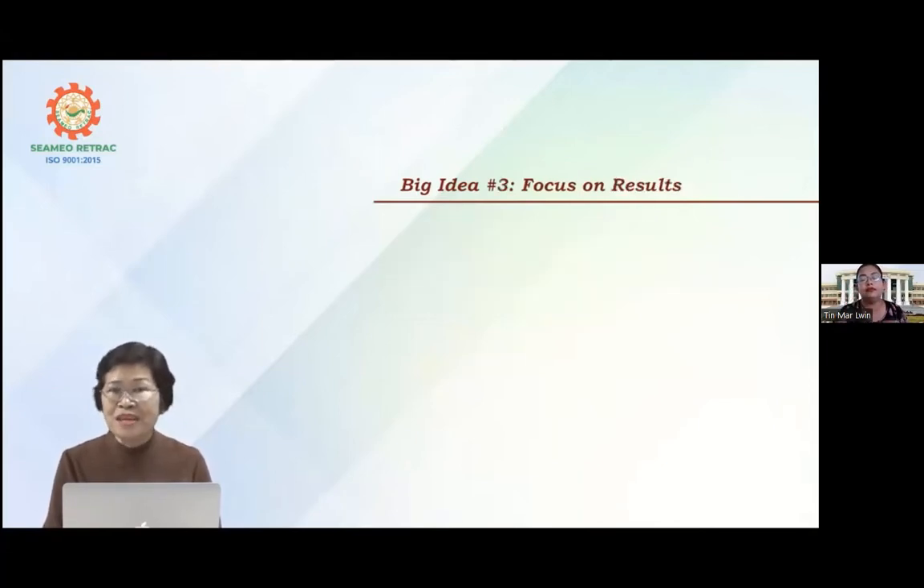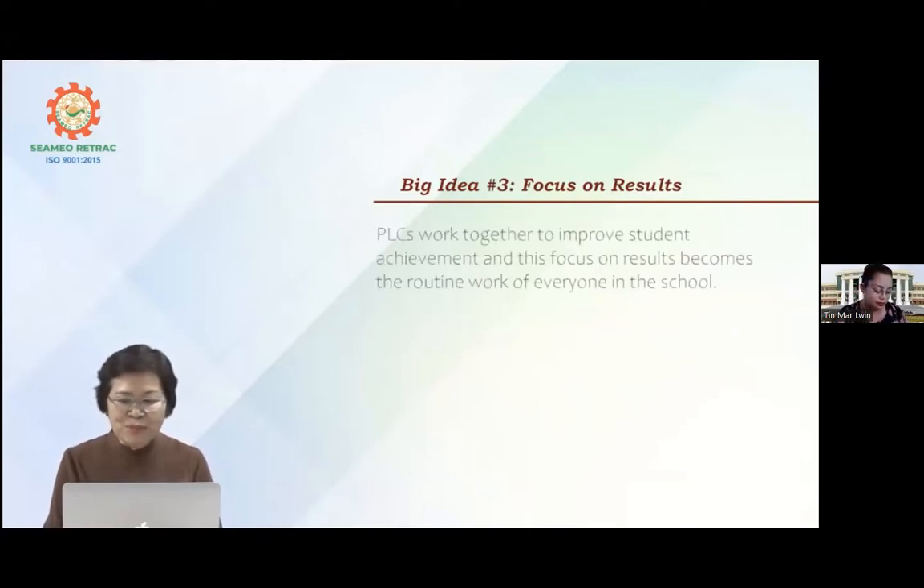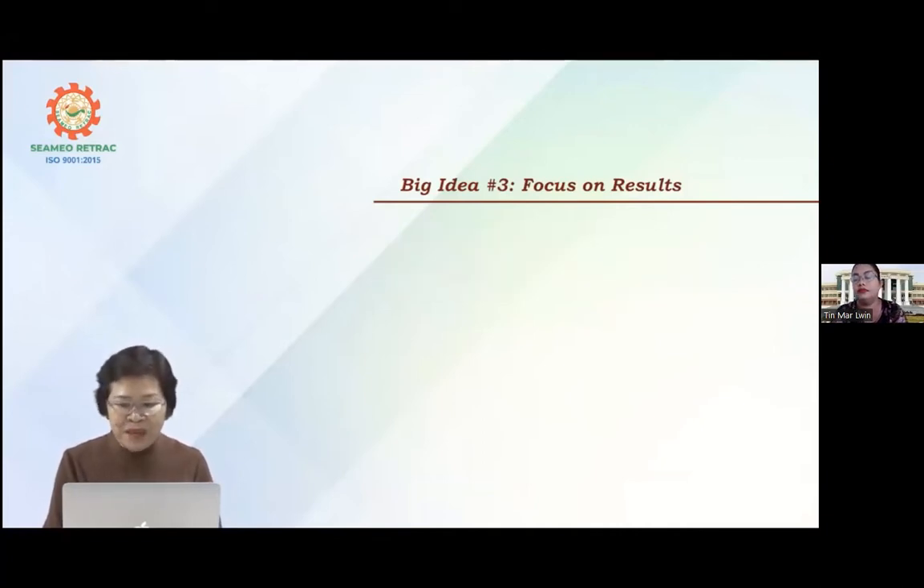And big idea number 3, focus on results. Professional learning communities work together to improve student achievement, and this focus on results becomes the routine work of everyone in the school. Every teacher team participates in an ongoing process of identifying the current level of student achievement, establishing SMART goals to improve the current level, working together towards achieving these goals, and providing periodic evidence of progress through meaningful data collection and analysis.